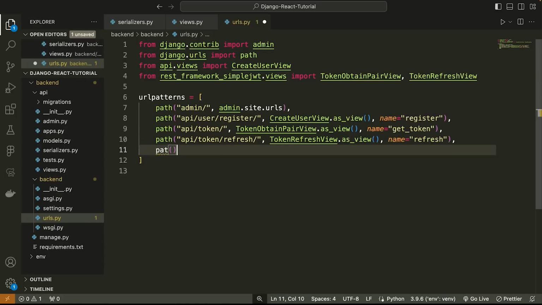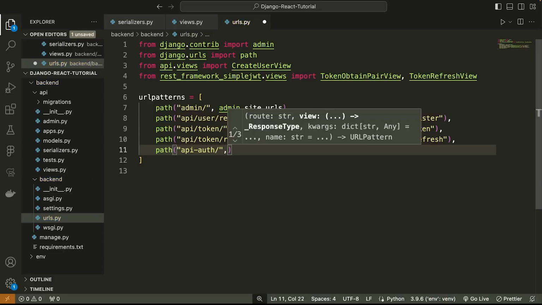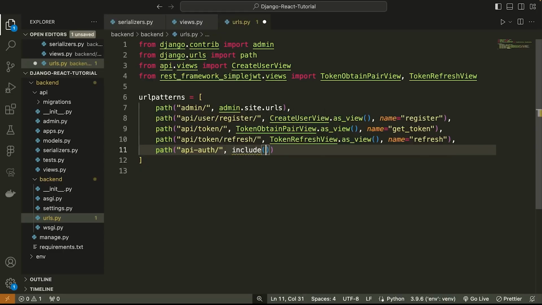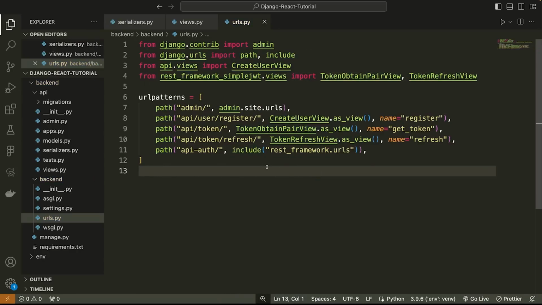We're now going to do another path, and this path is going to be the api-auth/ view. Okay, make sure you have your trailing slash, and this is going to simply include all of the URLs from rest_framework.urls. And we need to just import the include function from where it says django.urls. Okay, so those are all the URLs we currently need. What we've done is we've linked our register view, we've linked our token obtain pair view, and our token refresh view. We've also linked all of the pre-built URLs that we need from the REST framework.